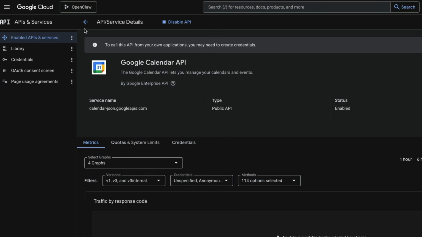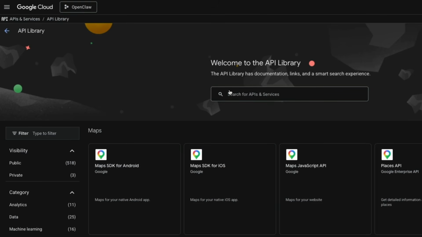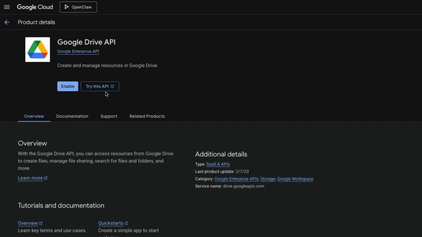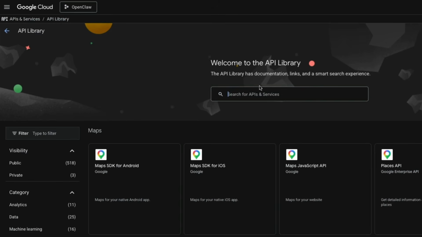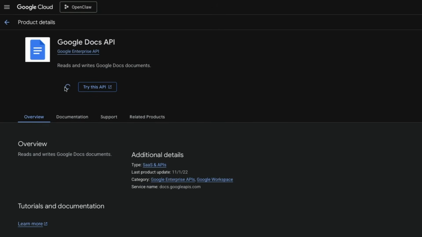Now that we've enabled the calendar, let's go back here and click enable APIs and services. This time let's search for Drive. Okay, and we'll select this one, Google Drive API, and I'll click enable. Now I'll go back and we're going to do one more. Click on enable APIs and services, and this time I'm going to search for Docs. And right here I see the Google Docs API. I'll click enable on that one as well.